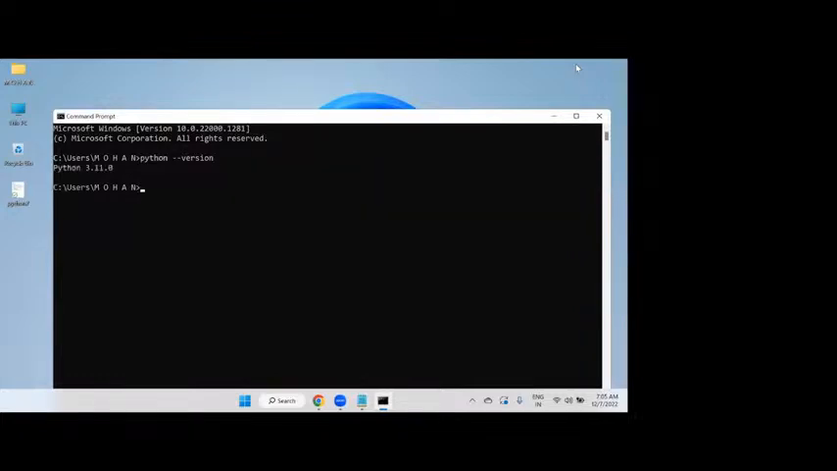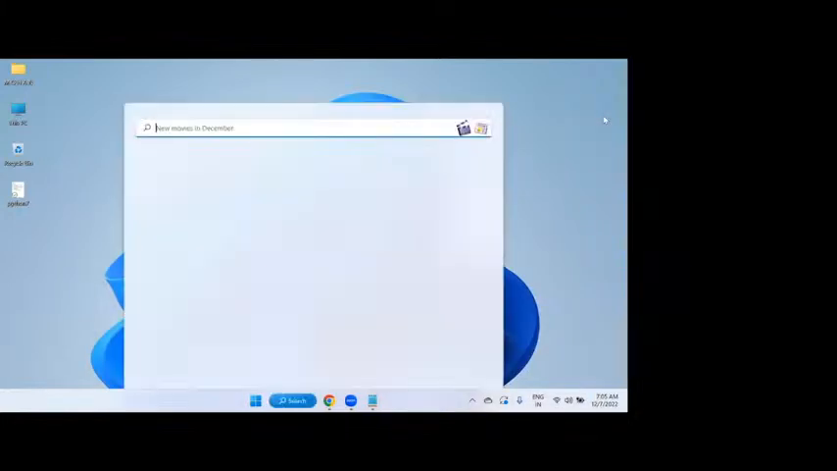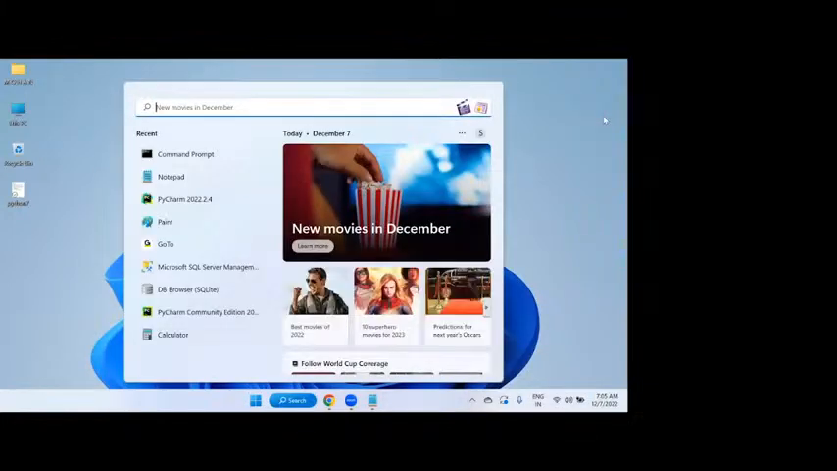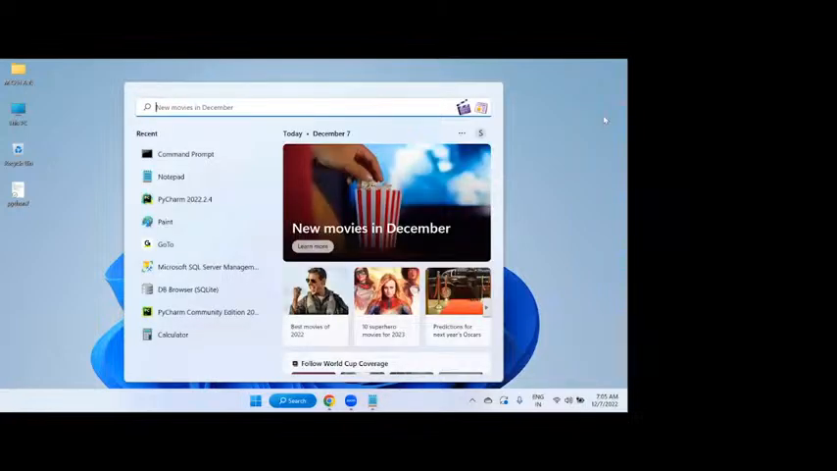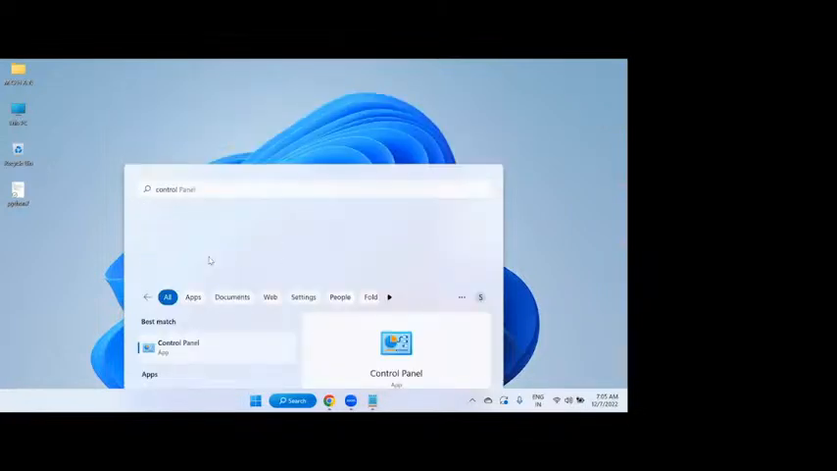But on my machine, I have already installed Python software. That's what we are getting, the version Python 3.11.0. It's a current stable and latest version. But I want to uninstall this one because I need to show you clearly, step by step, how to install this software. To do this, just go to Control Panel. So let's go to uninstall this program.